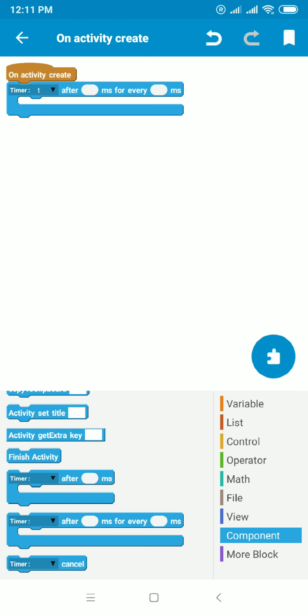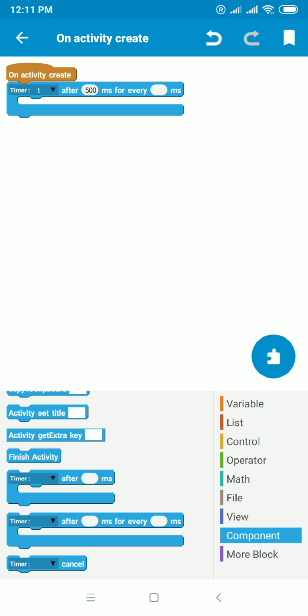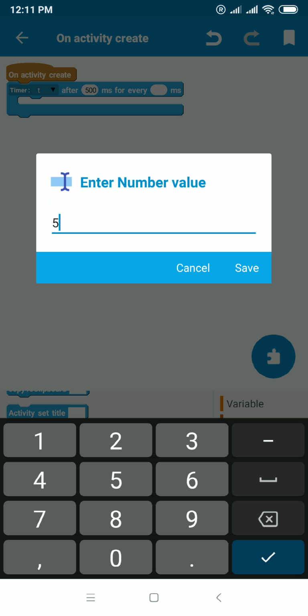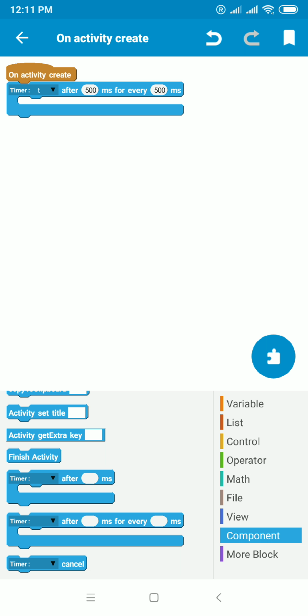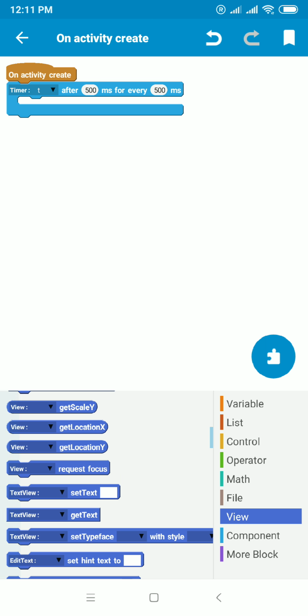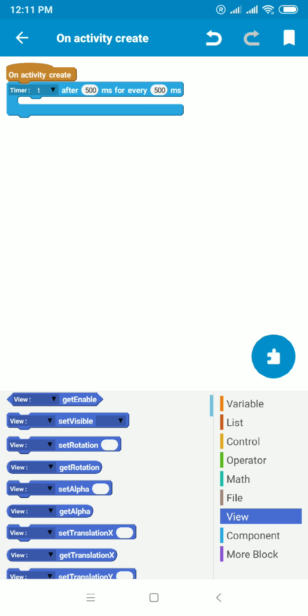Now choose T after maybe like 100, which is gonna be maybe like 10 milliseconds. So what I'm gonna do is 500, which is gonna be half a second. After every 500 milliseconds, then go to view and view set rotation. Where's that? We set rotation.